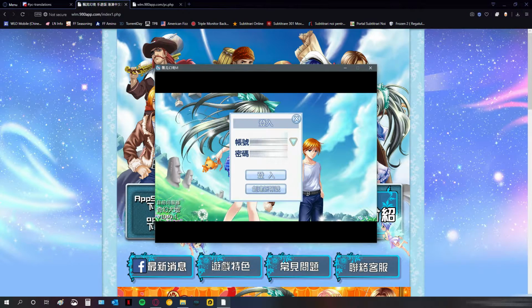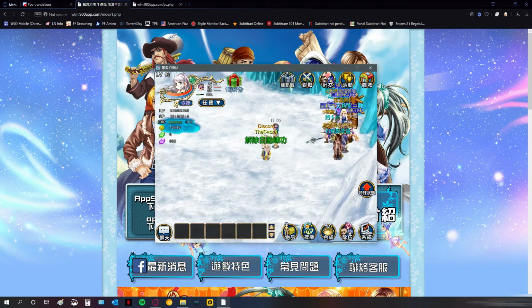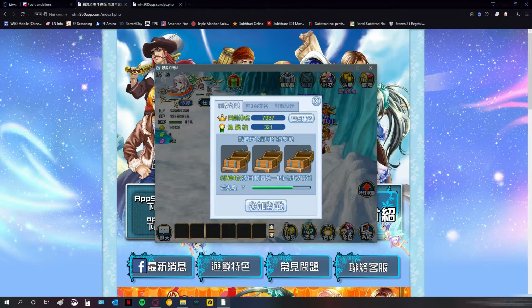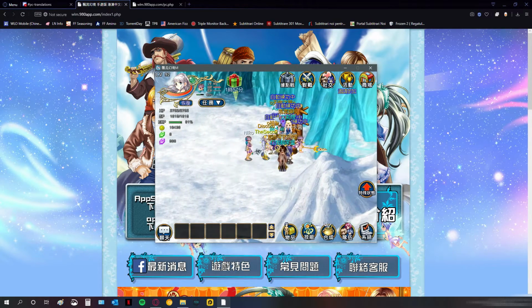So I will log in with my usual account. If you've already played it, you know it's in Chinese. There's nothing really in English. I don't think there's much for me to show you at this point, so I'll just get right into how to install the English patch, I guess.